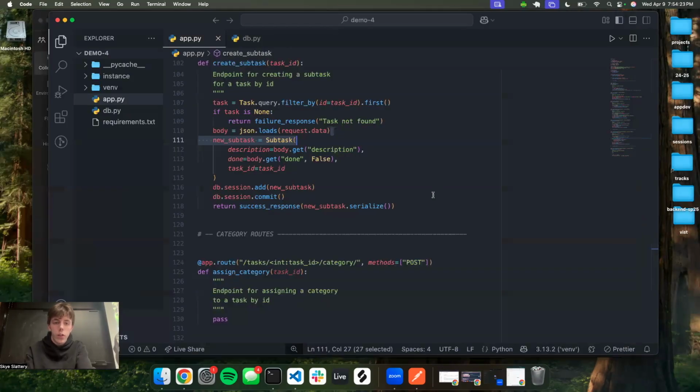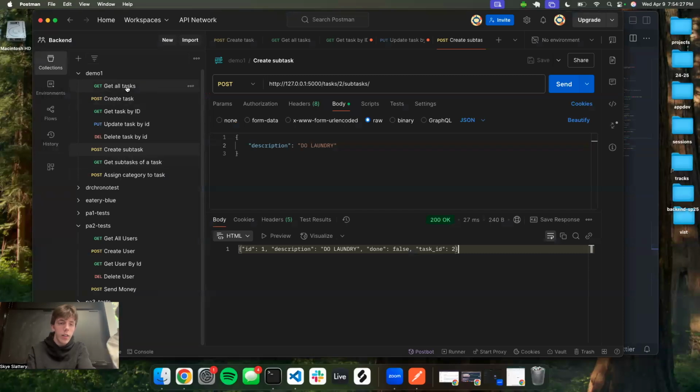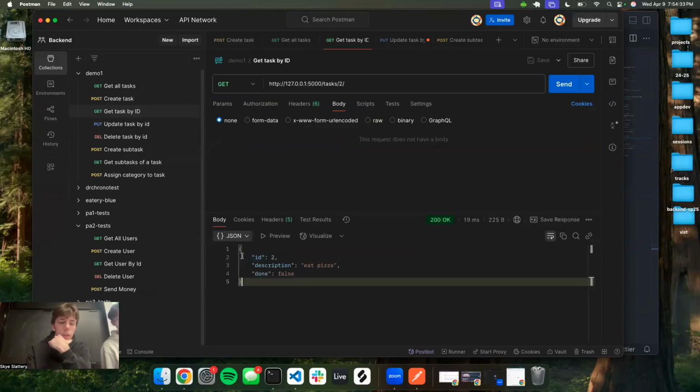So that's it for create subtask. And we have no way to get to see that, right? Because if we get our second task, it's just gonna have this still. It doesn't have our subtasks. So we're gonna eventually change that so that you can see the subtasks.